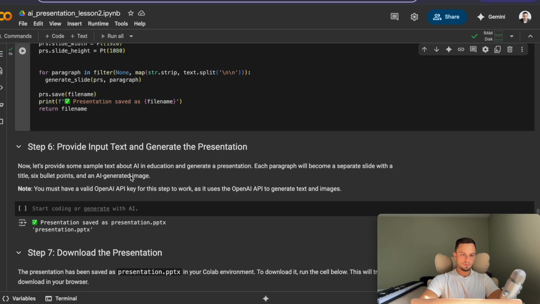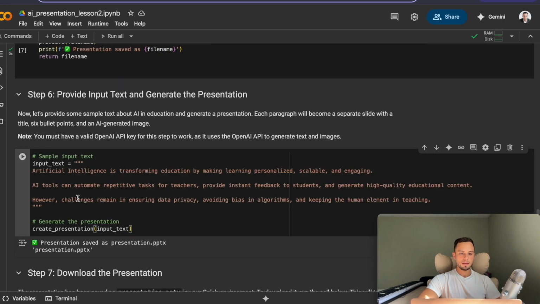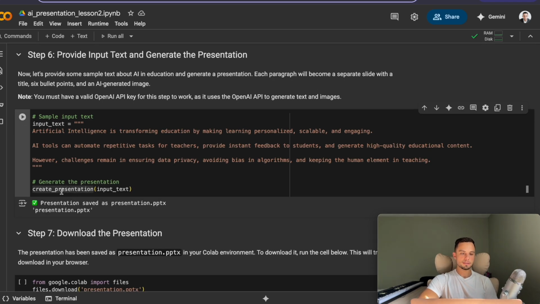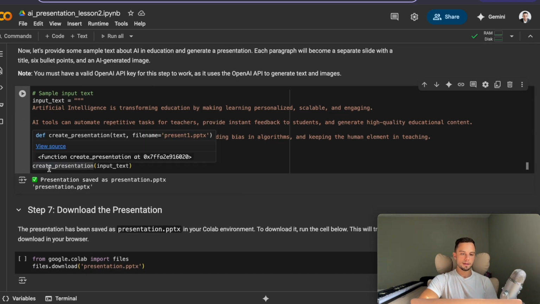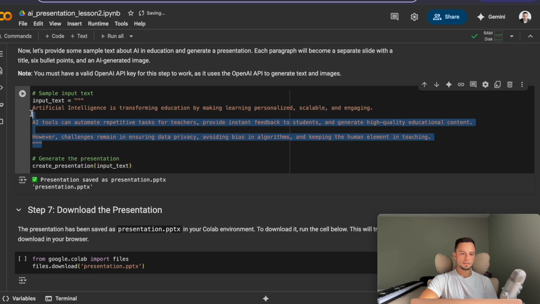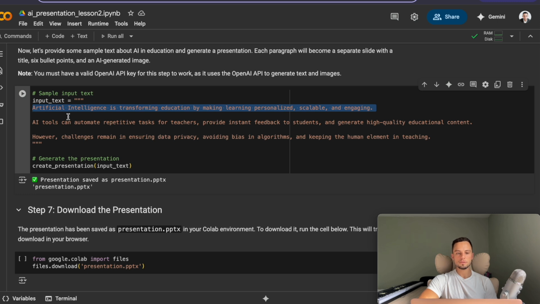Okay, so let's move to step 6. And here we're going to actually test our function. So I write here create presentation with this input text. So imagine that those are 3 paragraphs, right? So first one is about artificial intelligence, then we talk about AI tools, and so on.